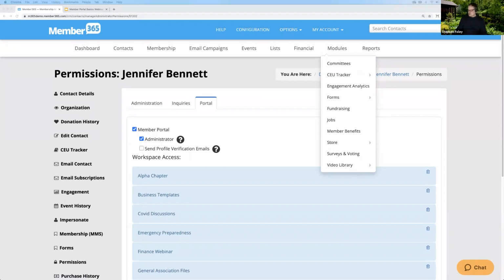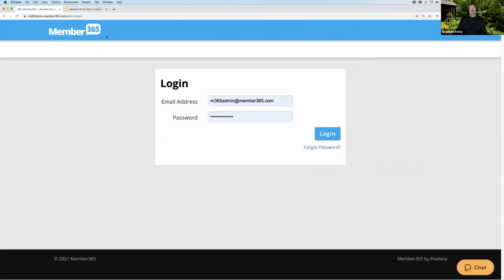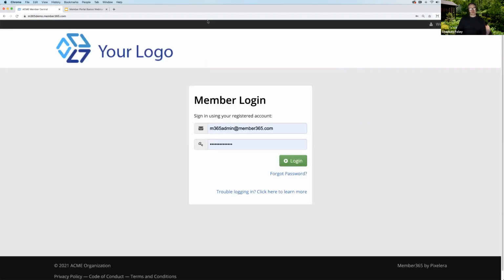And then finally, I have one more question. It is, where do you add your badges? So I'm going to log out of the admin, and I'm going to go back in to my member side. I just changed my URL, taking off everything after .com or .org or .ca, depending on what your URL is, and that takes us to the member portal.